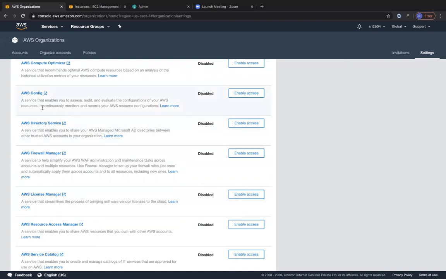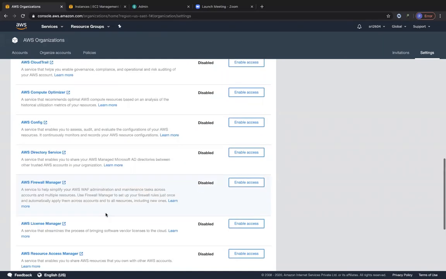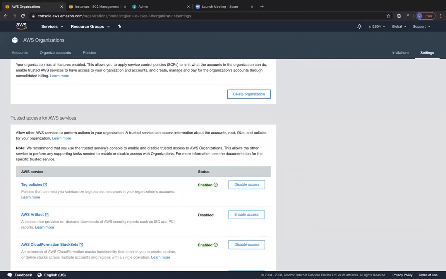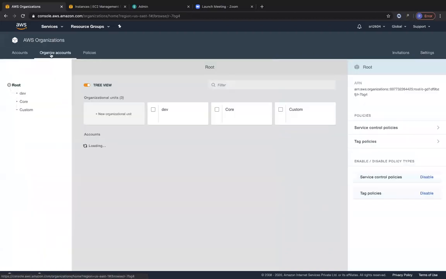Similarly, you have management services like AWS Config and CloudTrail that we have studied before. You also have Firewall Manager, where you can simplify your web application firewall administration and maintenance tasks across multiple accounts and multiple resources. You can also configure security groups to be used across multiple AWS accounts and manage them in a single place if you're using Firewall Manager. These are some of the trusted services available to use with AWS Organizations across multiple accounts within that organization.